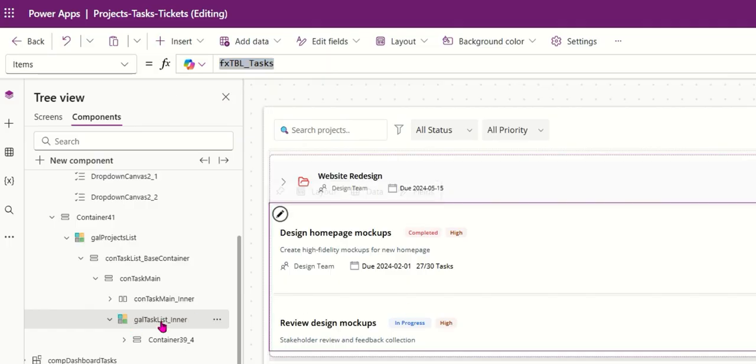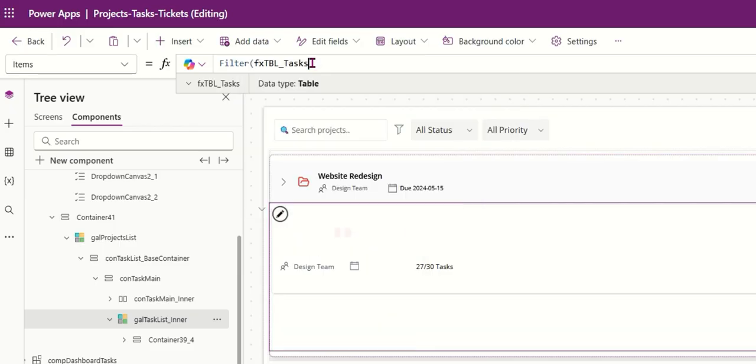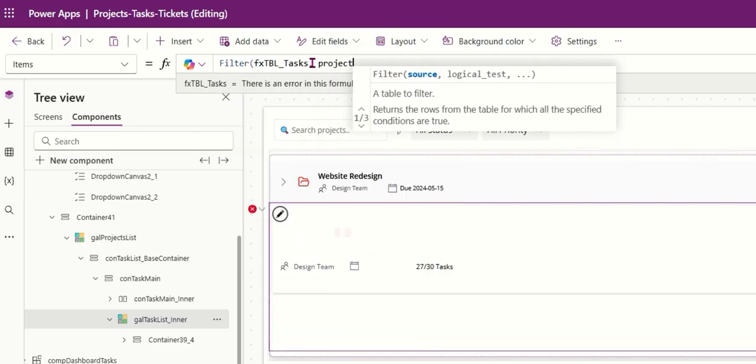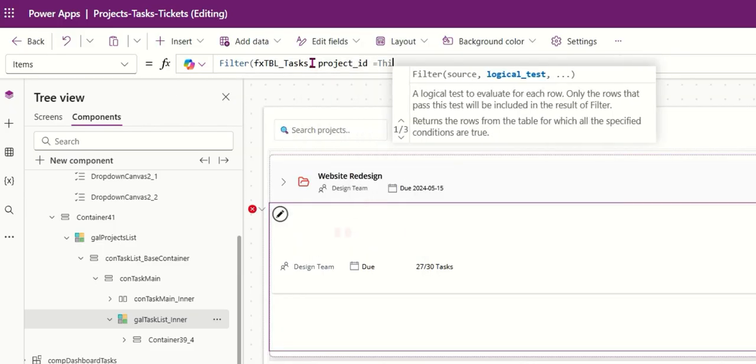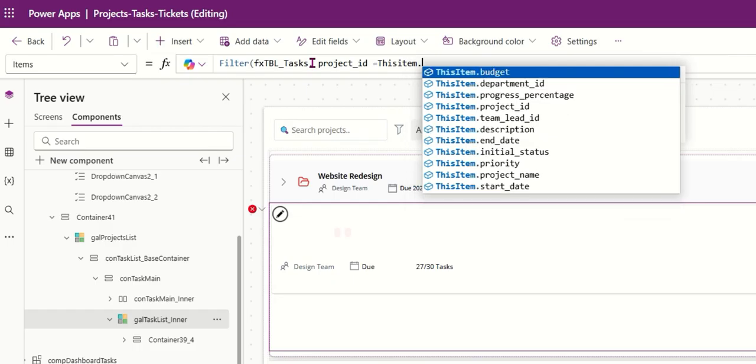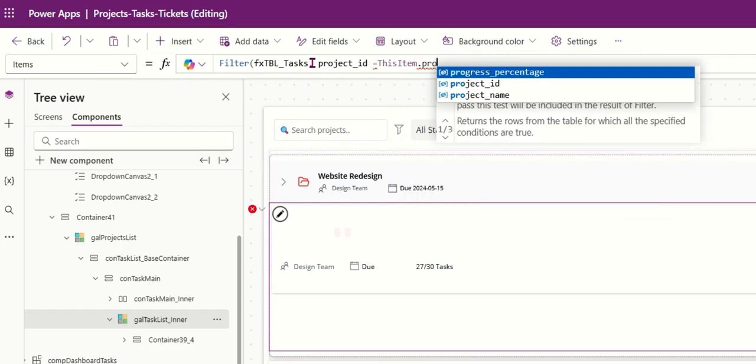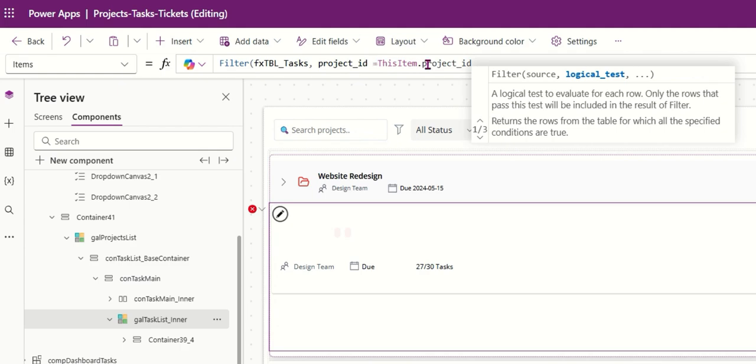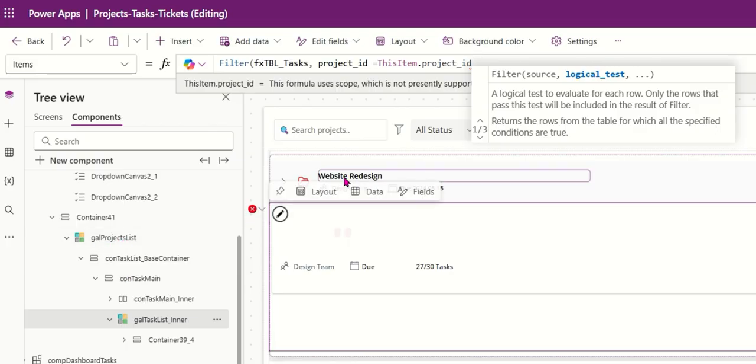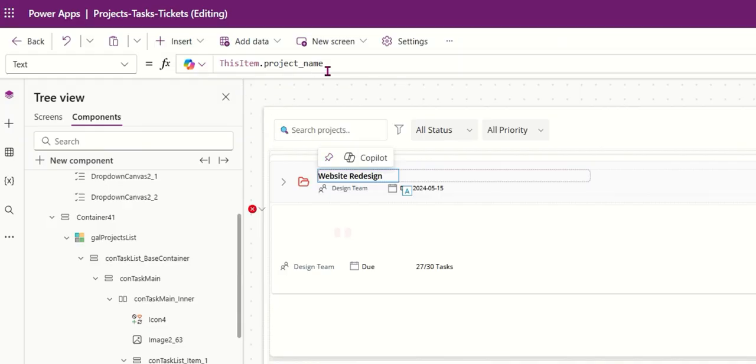So what I'll do here on the inner task gallery, I can do a filter here and say filter the tasks where the project ID for each task matches this item dot project ID. Now this item dot project ID is fetching the items coming from the outer gallery. The same way we would have a label plugged in on the outer gallery and say this item dot project name, and it returns the data from the projects list or project gallery.